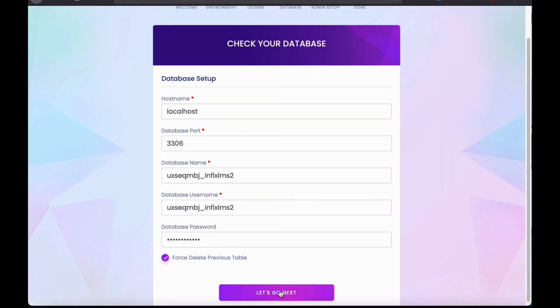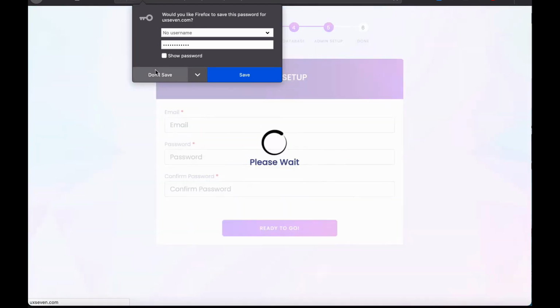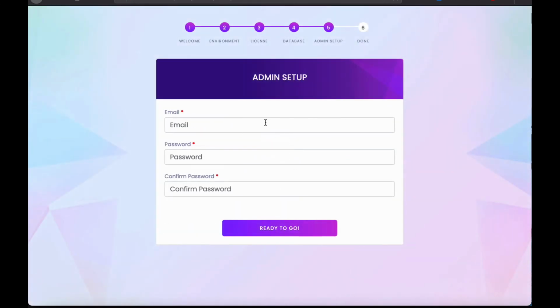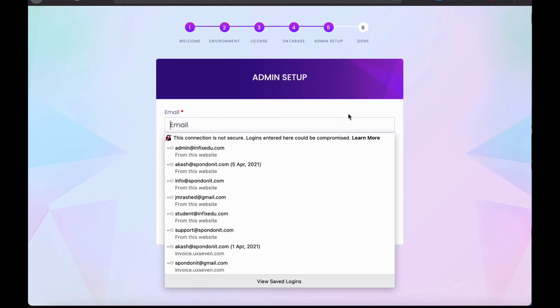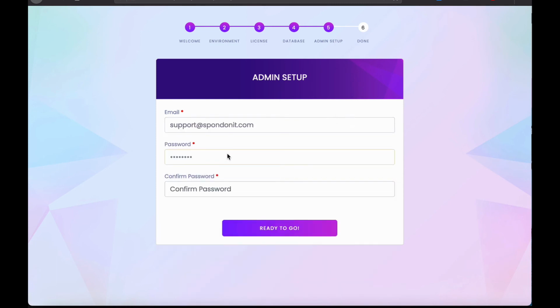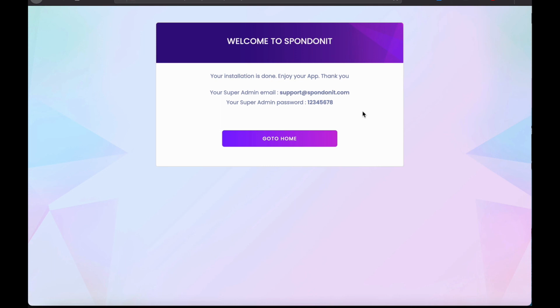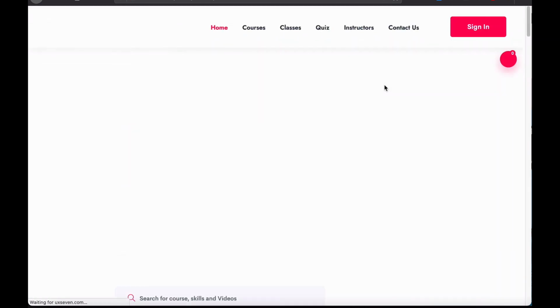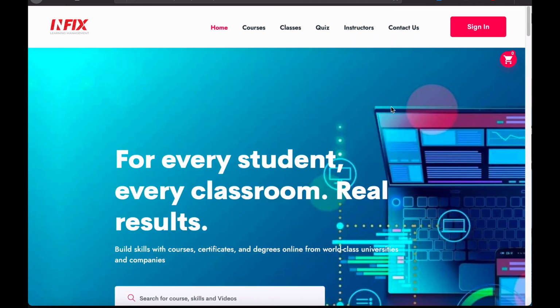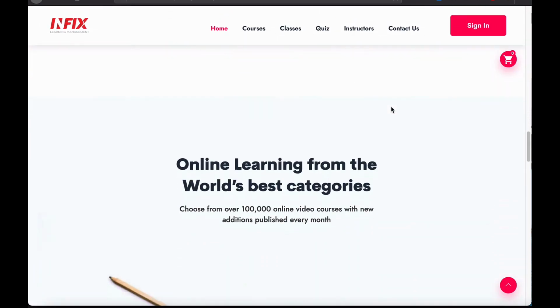Then after entering the information, try to go next. If it works fine, then just move to the next step. Just enter your email address and password, and finish the installation. Now you are on the welcome screen. Go to the home page. You can see the installation is done. It is ready for use.